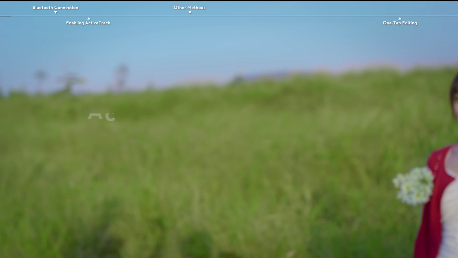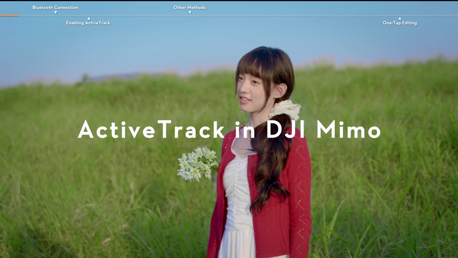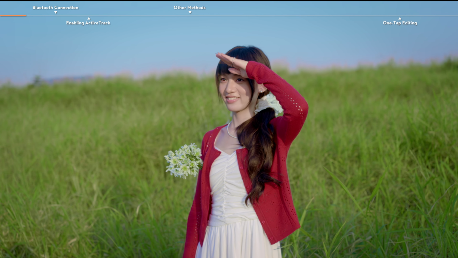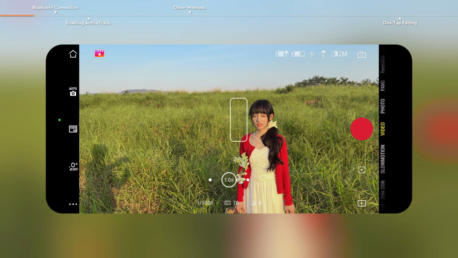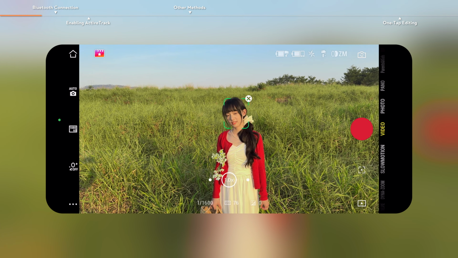This video introduces how to use Active Track in the djiosmo app. Active Track enables your phone to follow the subject and capture footage on the move.